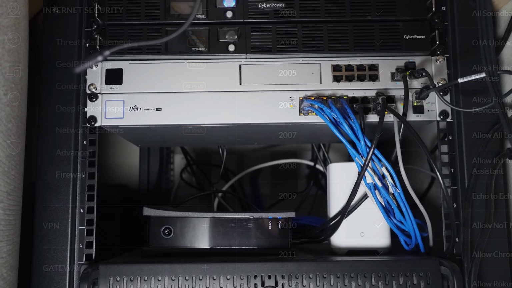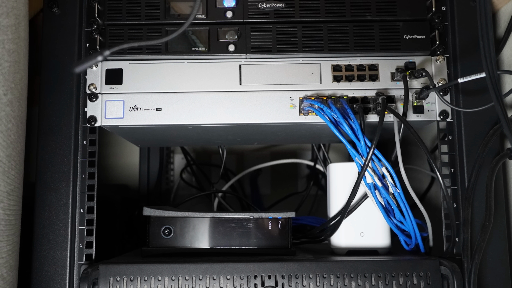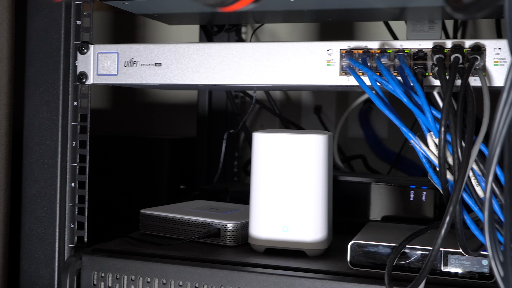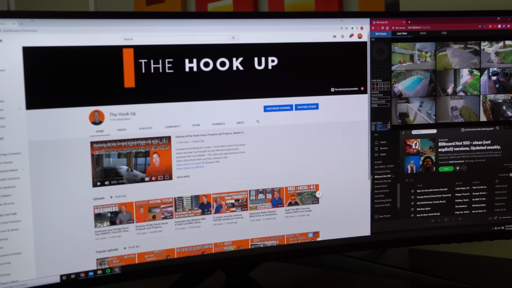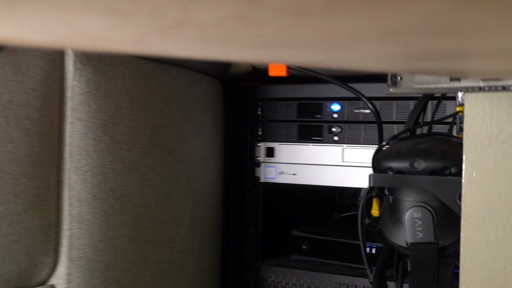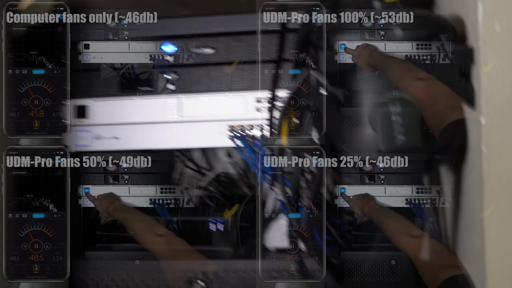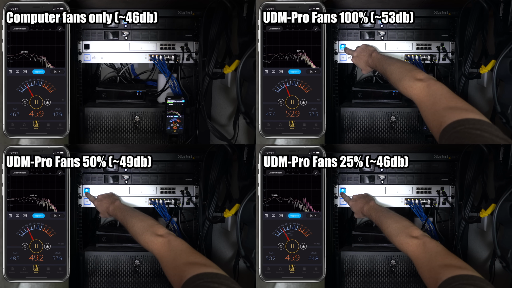I personally have my network equipment mounted in a rack, so the 1U form factor was preferable over the non-rack mountable USG and CloudKey Gen 2 Plus, but my rack is also mounted underneath my desk. And while the USG, CloudKey Gen 2 Plus, and UniFi Switch 8 are all fanless, the Dream Machine Pro has on-demand fans that are definitely not silent.